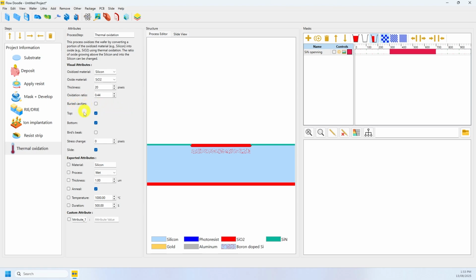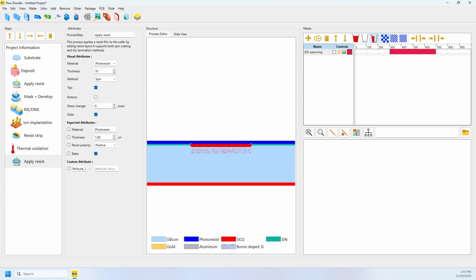You can click the bird's beak option to illustrate the displacement of the nitride due to the underlying swelling of the silicon as it oxidizes. Step 8. Isotropic etch. Let's repeat the photolithography process to define via in the nitride. Define the via mask, then apply photoresist and define it with the mask and develop steps.